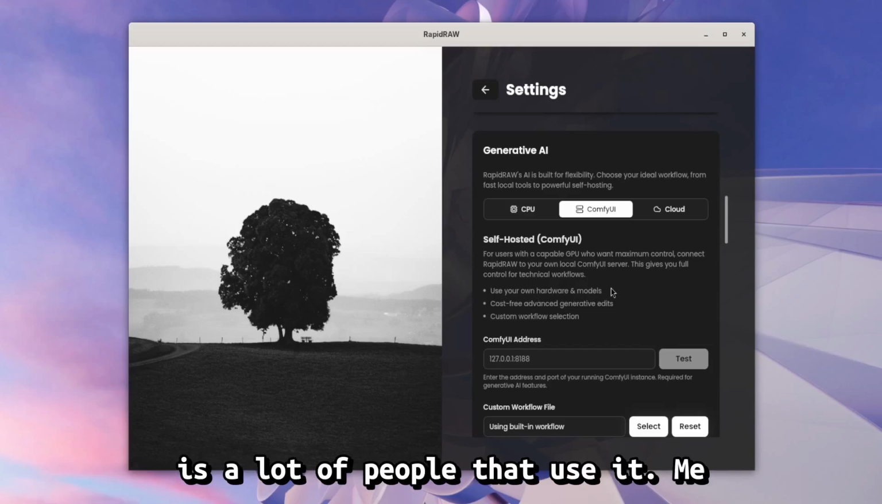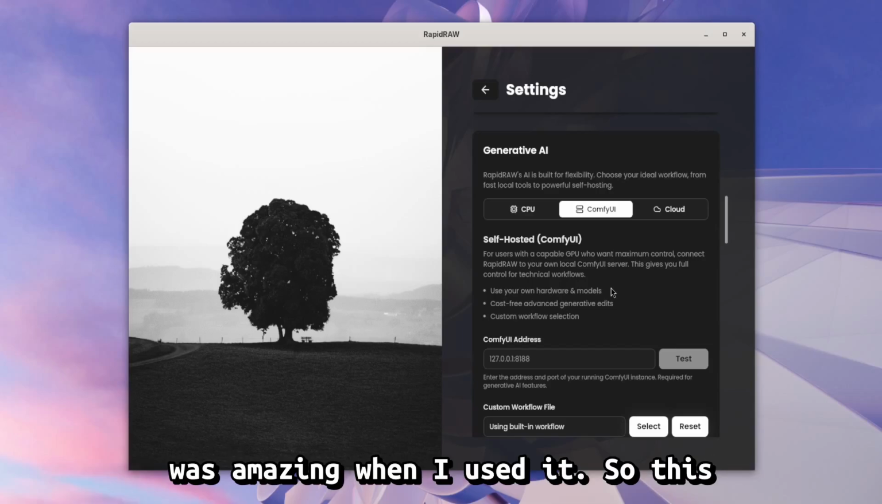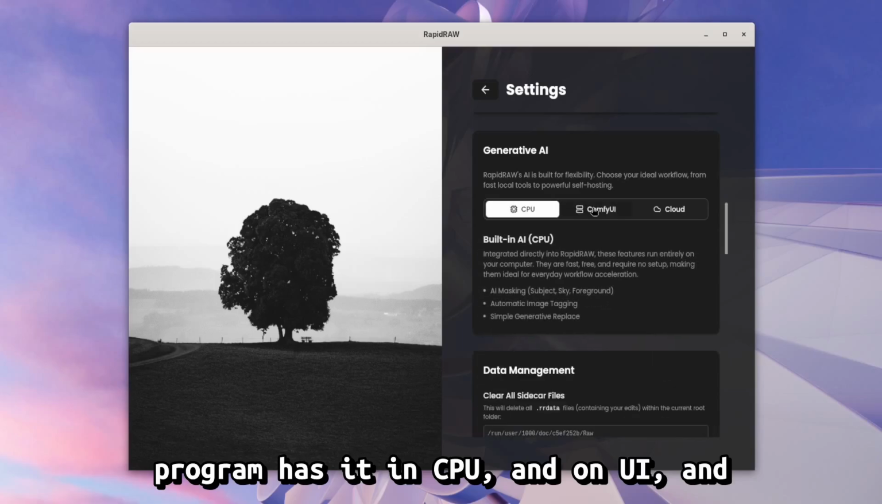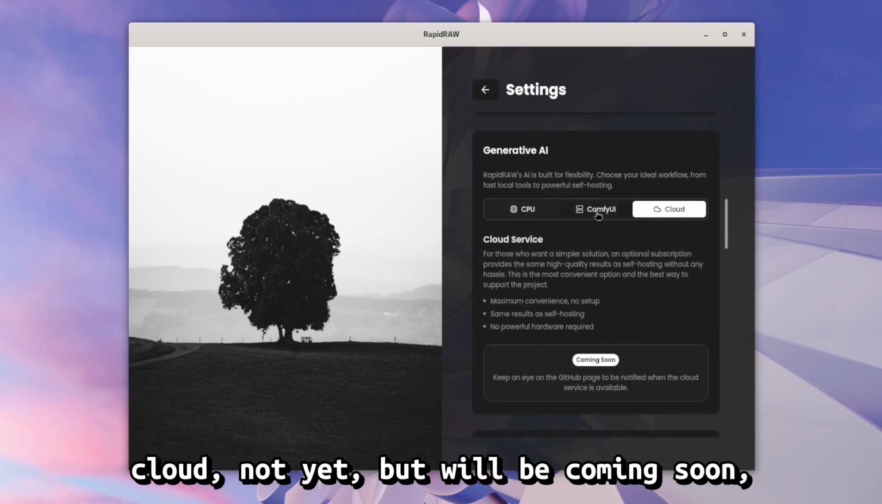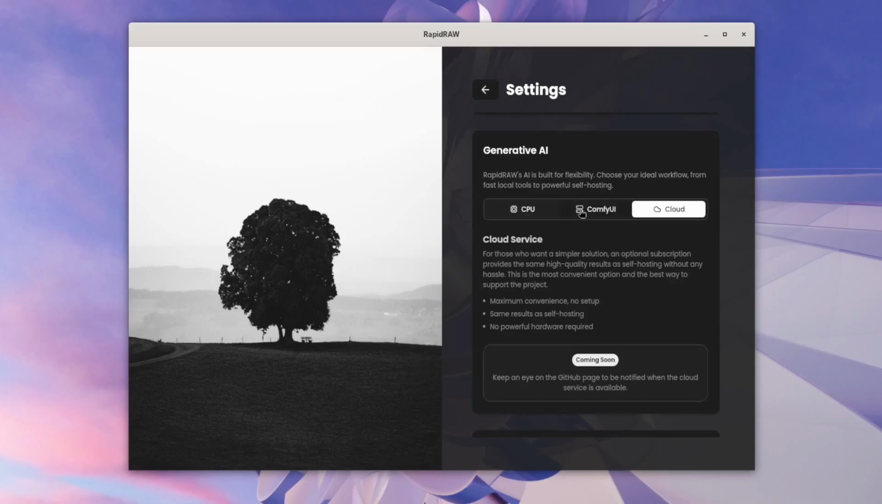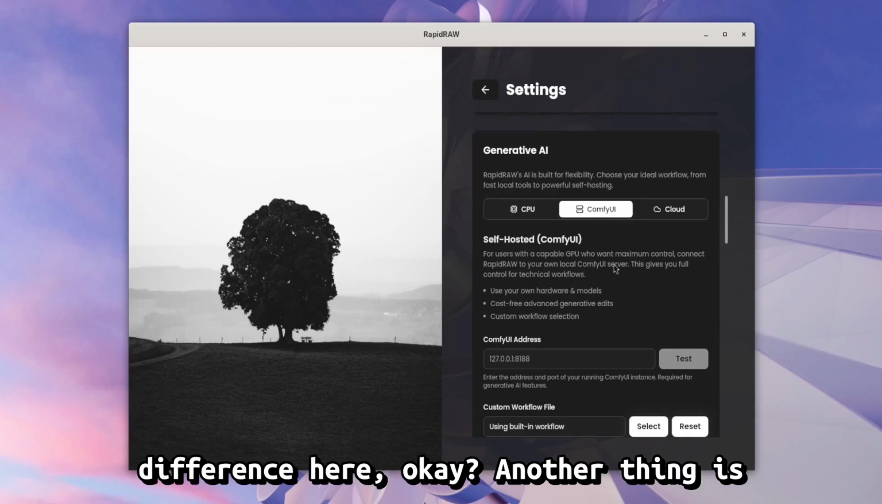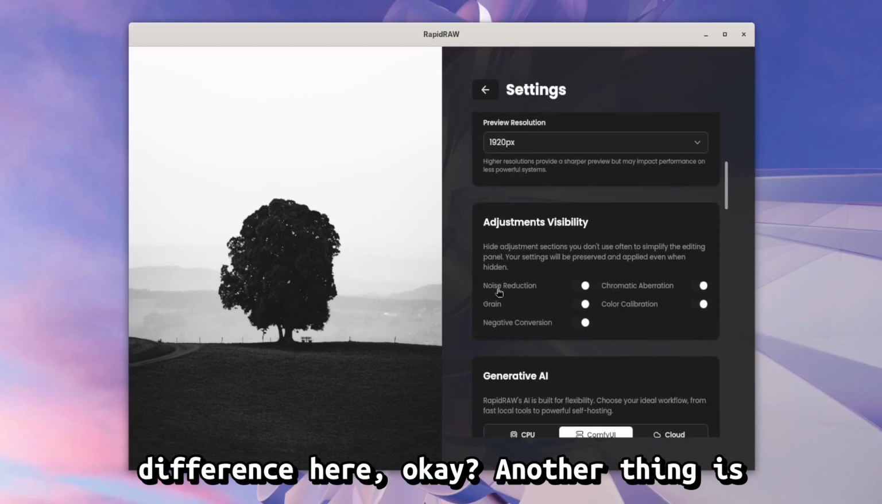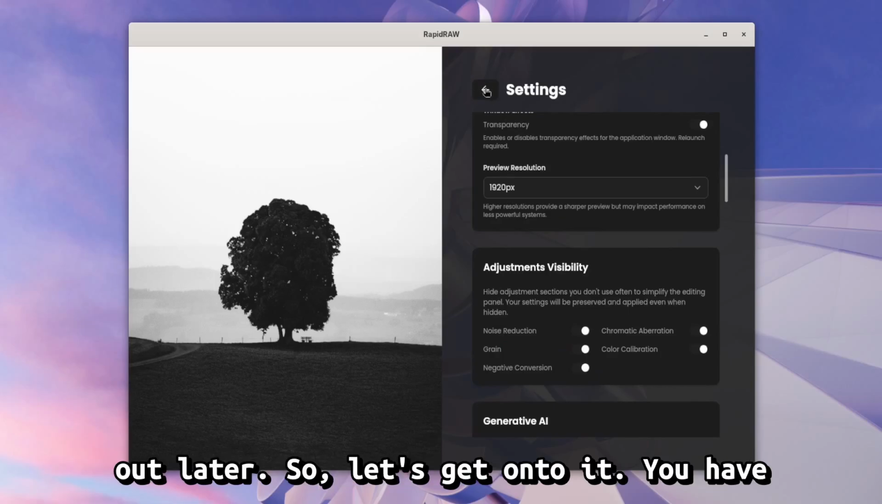There are a lot of people that use it. Me personally, I don't use it anymore, but it was amazing when I used it. So this program has it in CPU and ComfyUI, and cloud, not yet, but it will be coming soon. Yeah, so I think this is the main difference here. The other things are very self-explanatory, so you can check it out later.